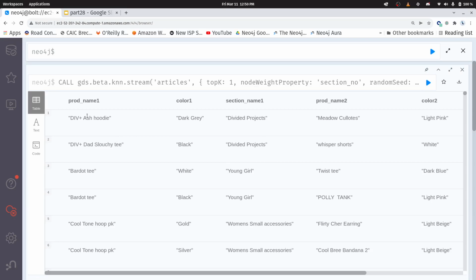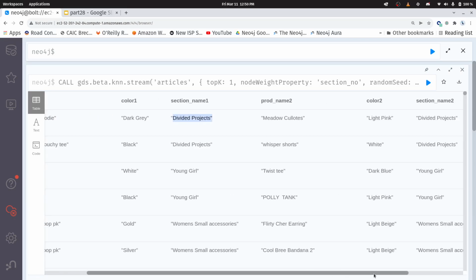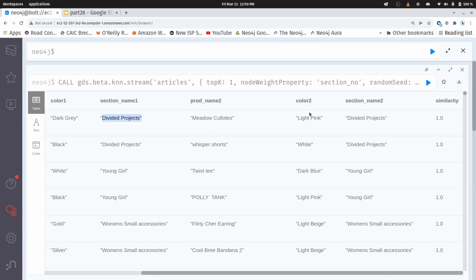So in this case, I have this hoodie. It's dark gray, and it's in this section name called Divided Projects, which I've come to learn means teen and tween. And it's most similar to these culottes that are light pink. Okay. Obviously, those things are not visually similar in any way. They're similar because they're both in the same section name. Okay, so that's why those results are coming back the way they are.